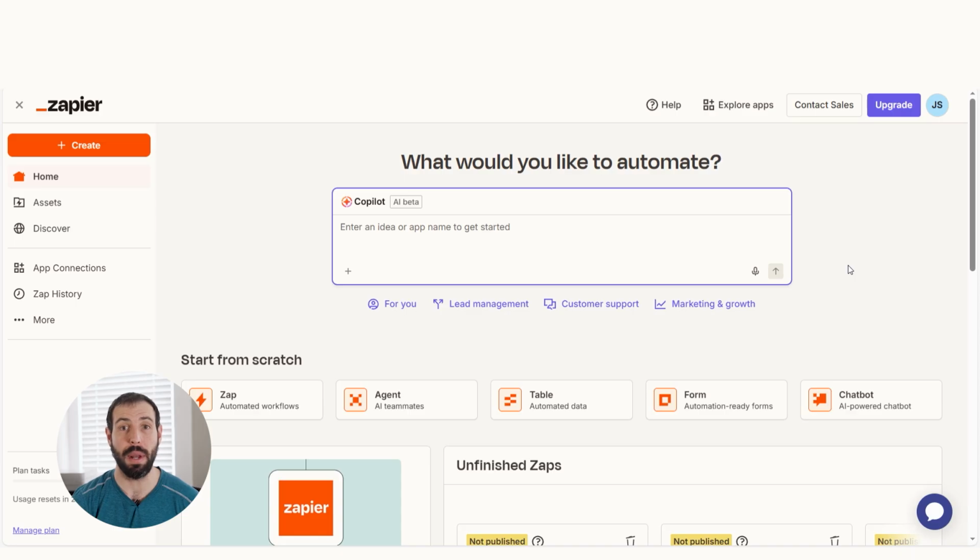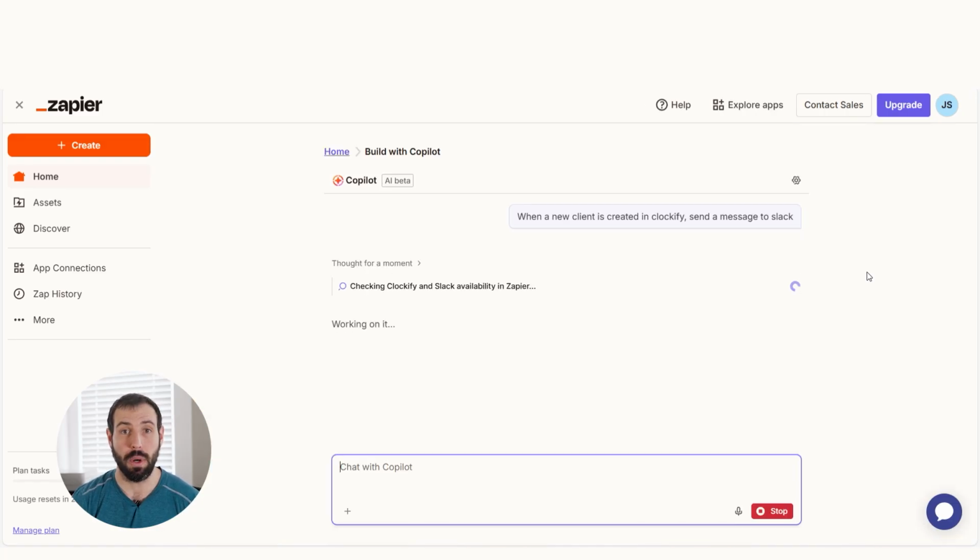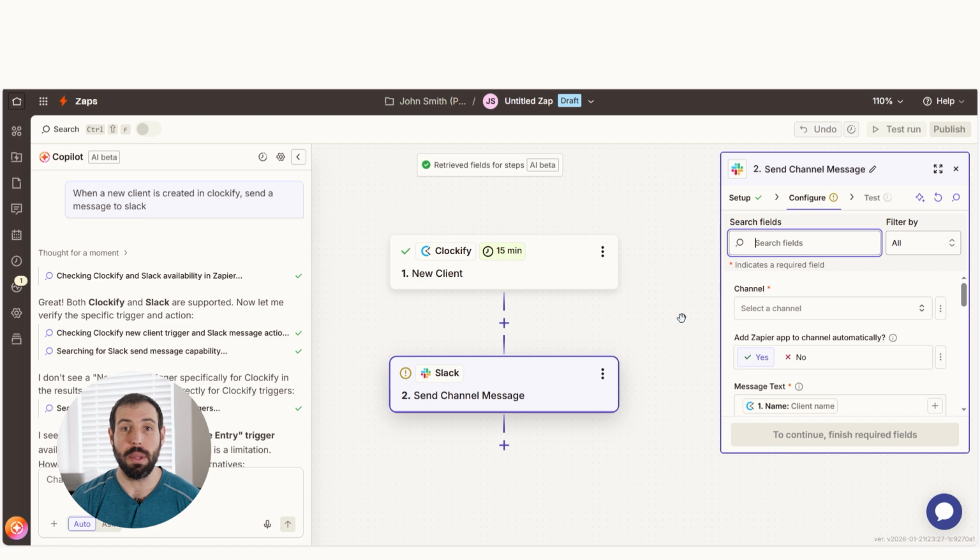With Zapier's no-code app builder, I can create my Zap from scratch, or with Zapier's new AI Copilot, I can just describe what I want. I could say something like, when a new client is created in Clockify, send a message to Slack, and it'll build the workflow for me. My Zap will then be created.